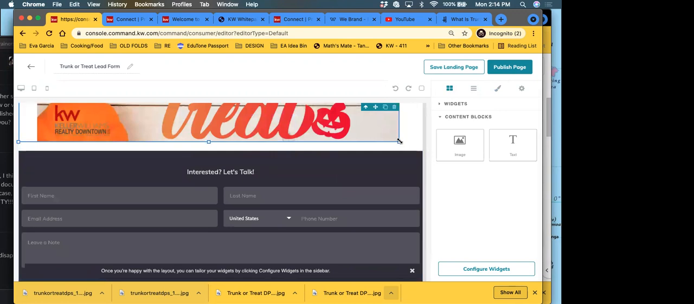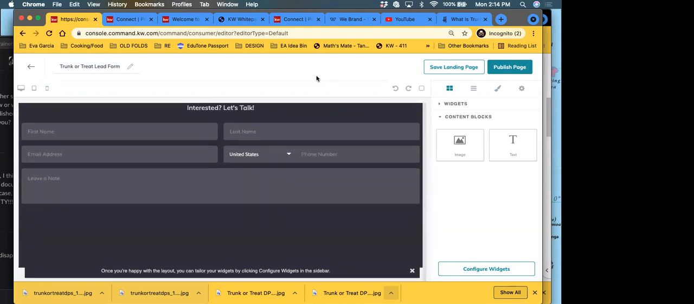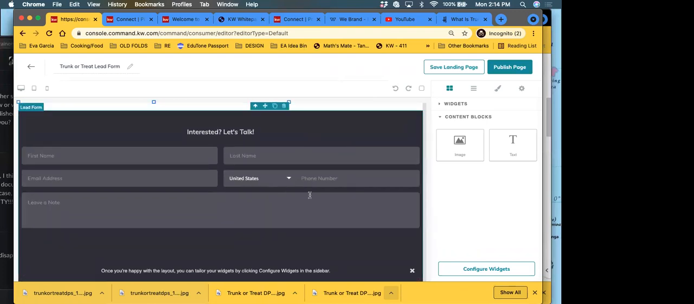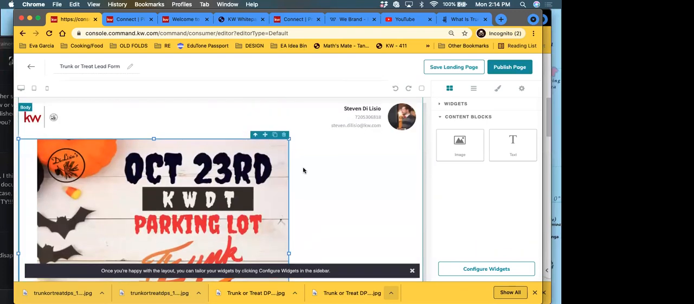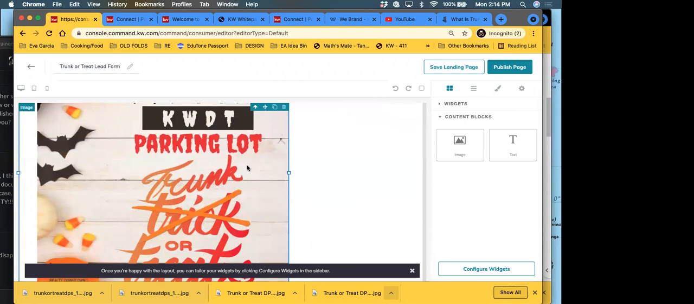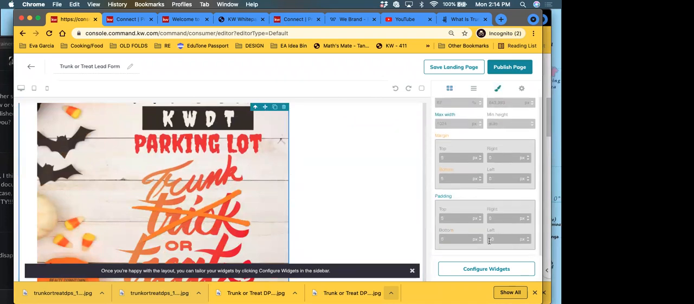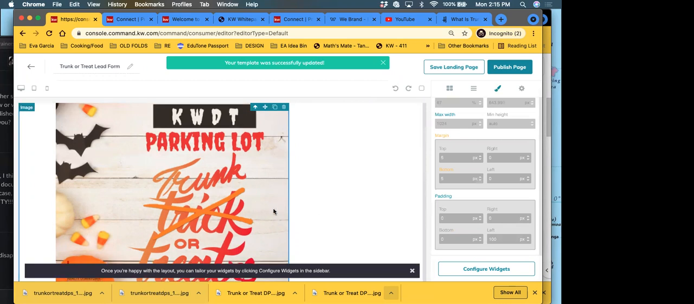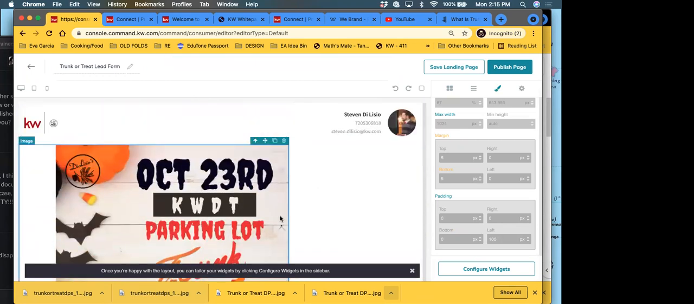I might make this a little smaller just so it's not so far down to the lead form. All right, and let's increase this as well. All right.